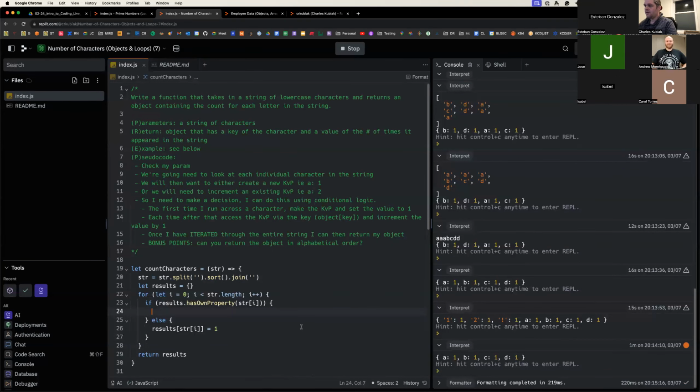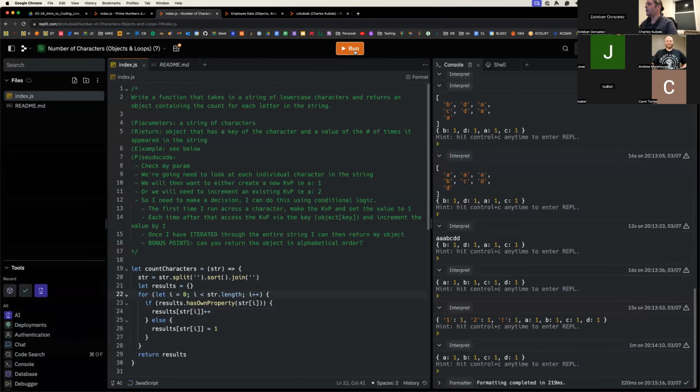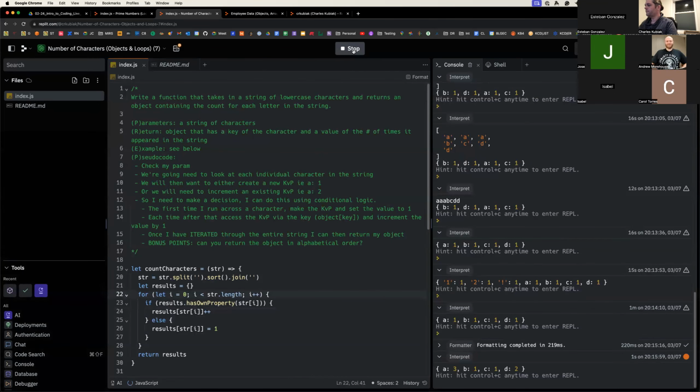And so the same thing is we need to access the key, right? So str bracket I, and we just need to increment, right? And so plus equals 1. The longhand is this. But then we can also just do this, right? And we'll run it. 3 A's, 1 B, 1 C, and 2 D's.